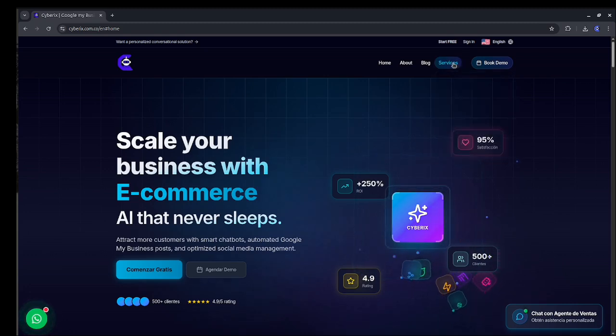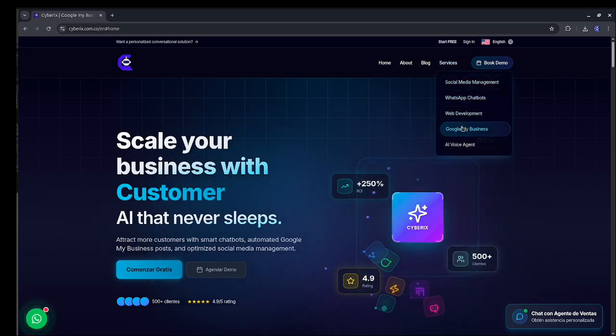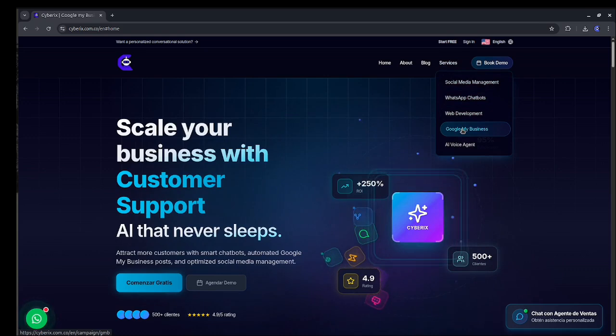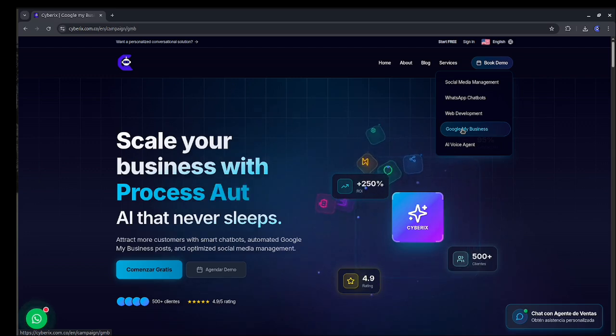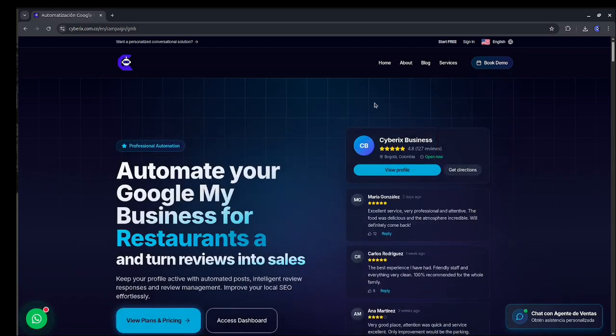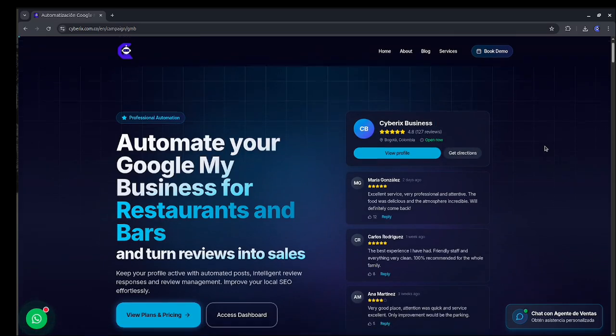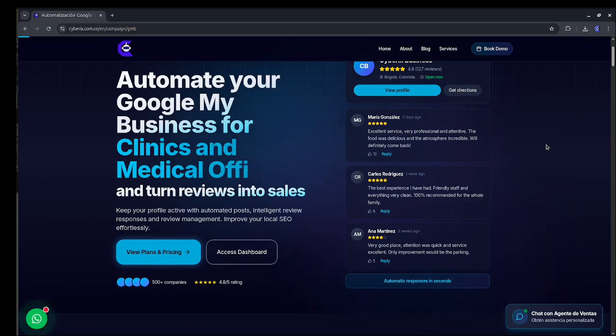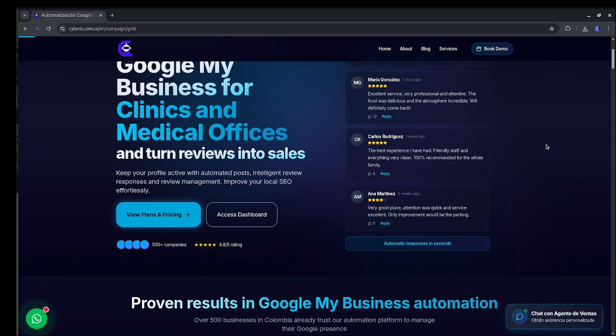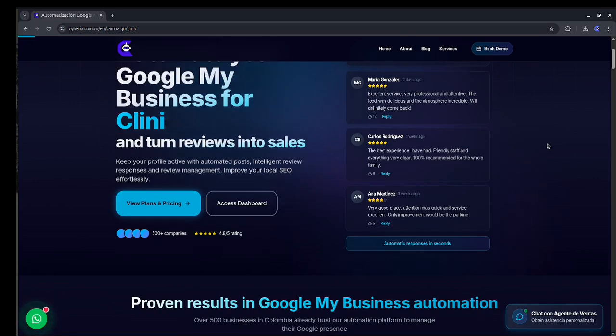Let's take a look at the newest functionality within Cyberix, and that is the management of the Google My Business platform. Google My Business is probably the most common, ubiquitous application that small, medium-sized businesses use to drive visibility within the Google ecosystem, as well as attract new potential clients.